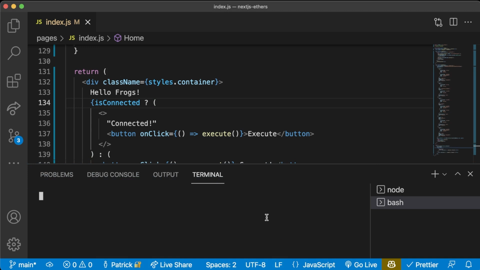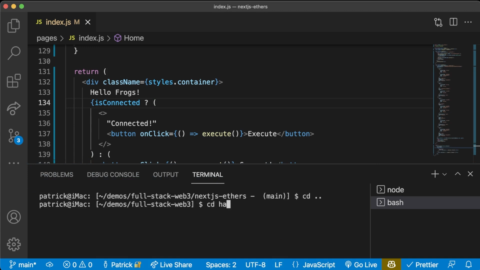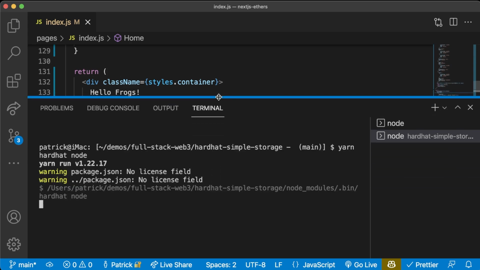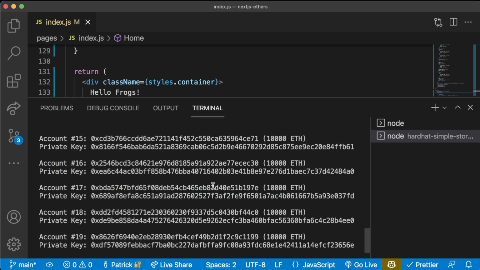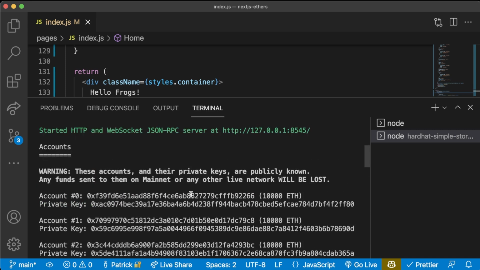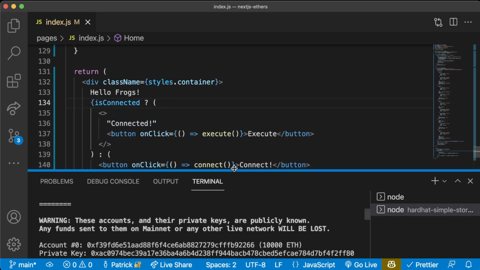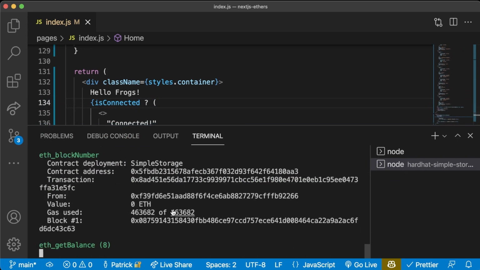So again, we're going to pop open a new terminal. We're going to go back to that Hardhat simple storage. And again, we're going to run yarn hardhat node. This is going to start up our local blockchain. And again, we have all the private keys. Simple storage has been deployed to the same contract address. The ABI is going to be the same. Great. So let's scroll to the bottom.